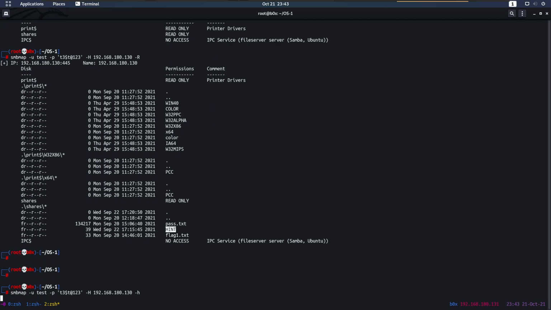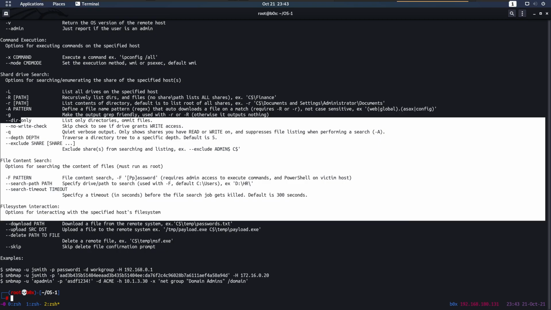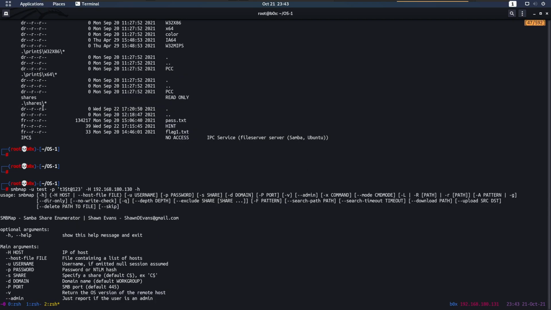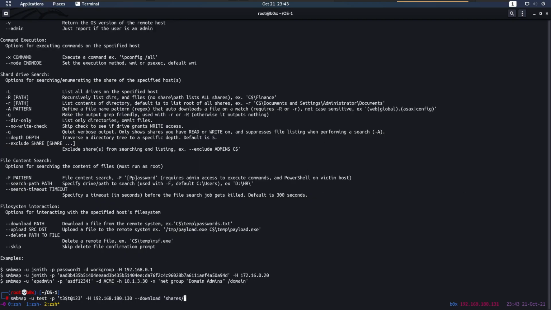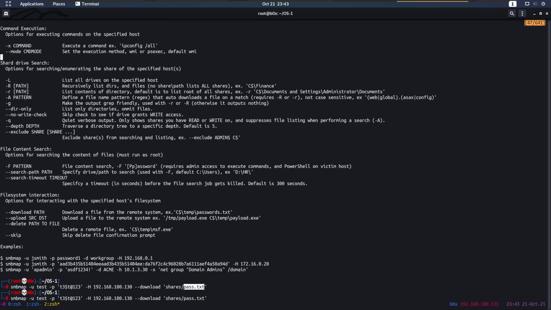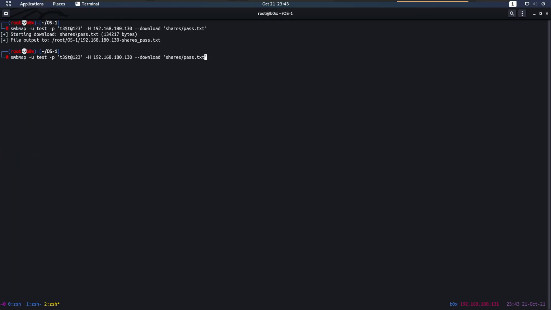We can again take a look at help, and how do we download? Okay, there we go. So we download and specify stuff like this. Okay, so pass, flag there, and that would be, I think, shares, okay, the file is directly there. So does it download that? Okay, it did. That's cool. And the next thing I'm going to do is hint and then flag1.txt.